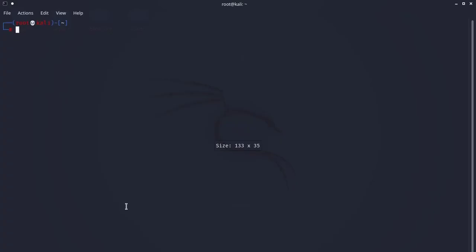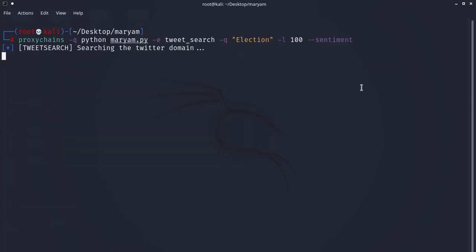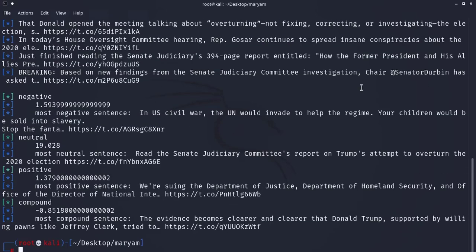Open your terminal. If you have already installed Merriam, run it. With the E option you can execute your commands. Here we use the tweet search module to search for a query on Twitter and check the popularity of the topic using the sentiment option. By comparing the negative part and the positive part, you can measure the popularity of the subject.